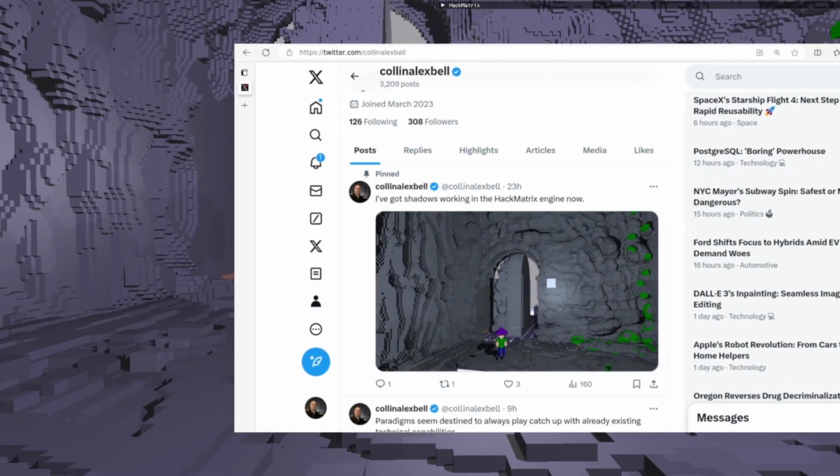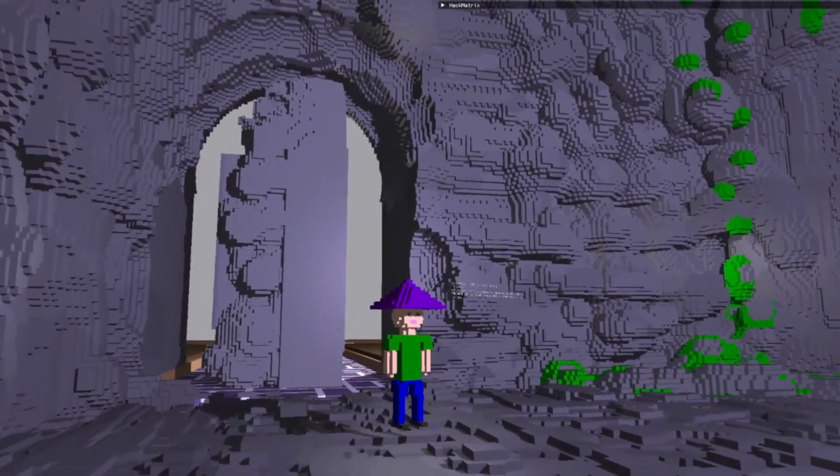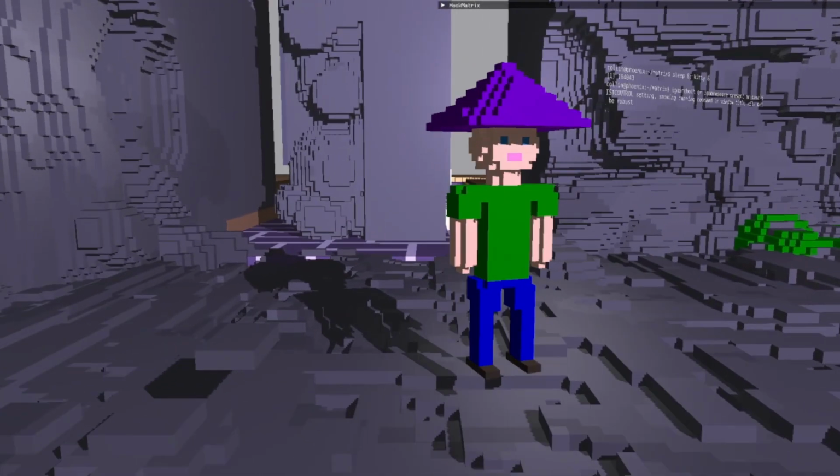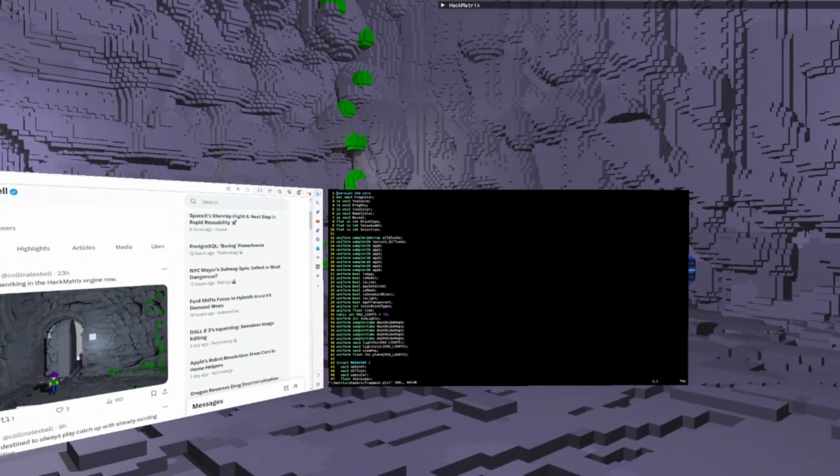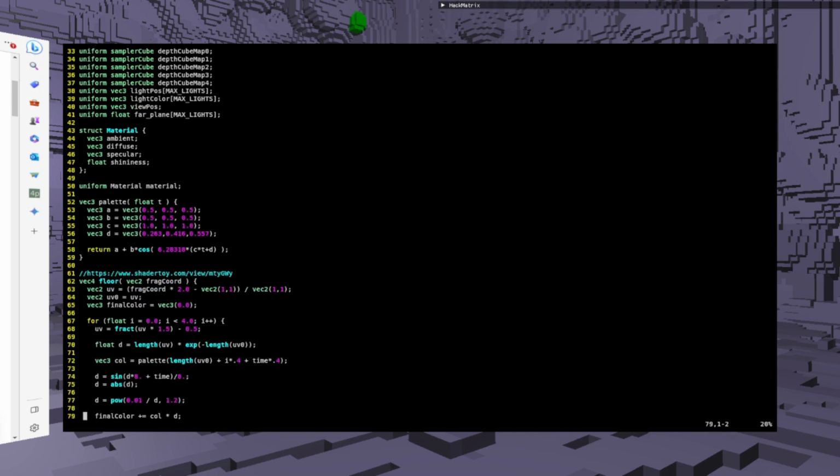So I recently implemented shadows in Hackmatrix. You can see this guy has a shadow here now. And I want to show you how I implemented it. So here I am in my fragment shader.